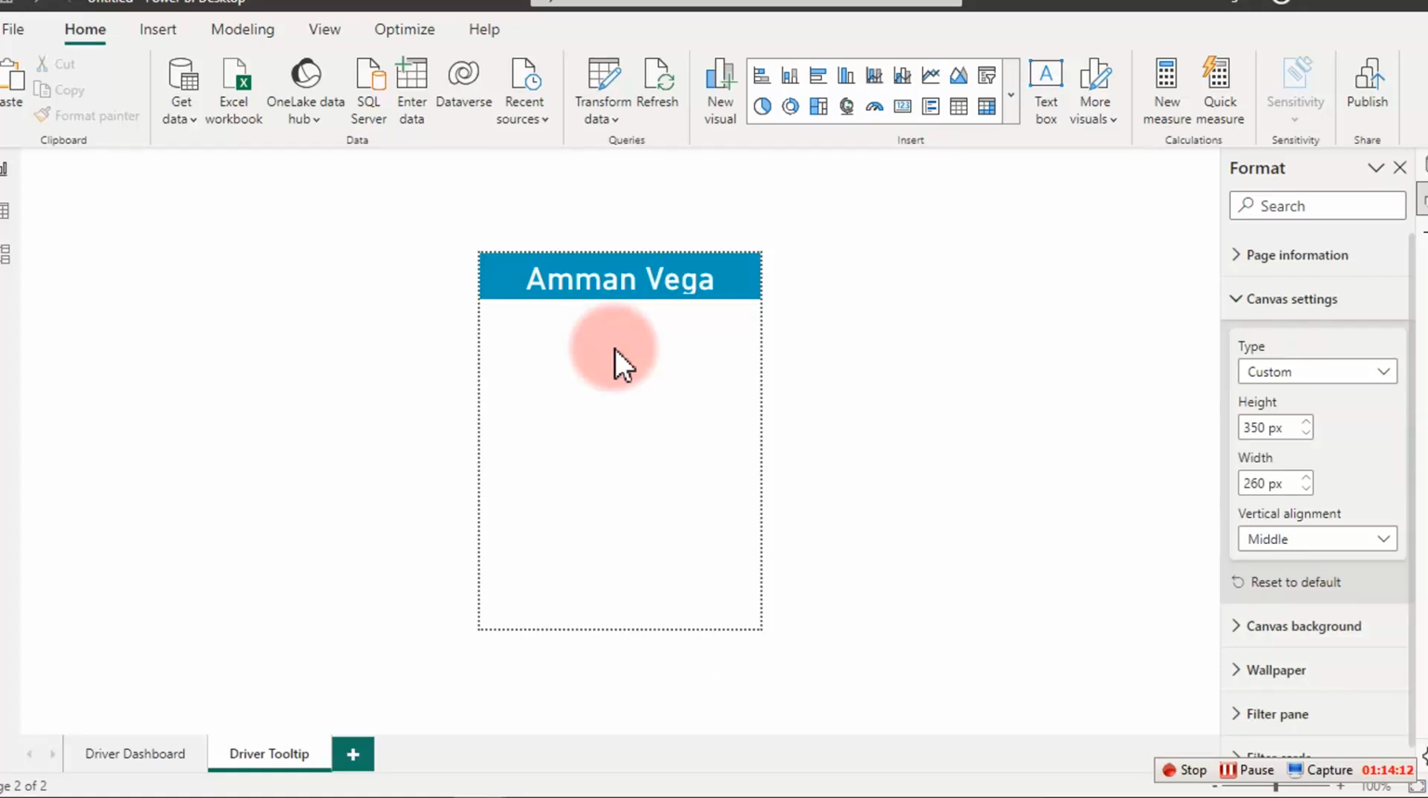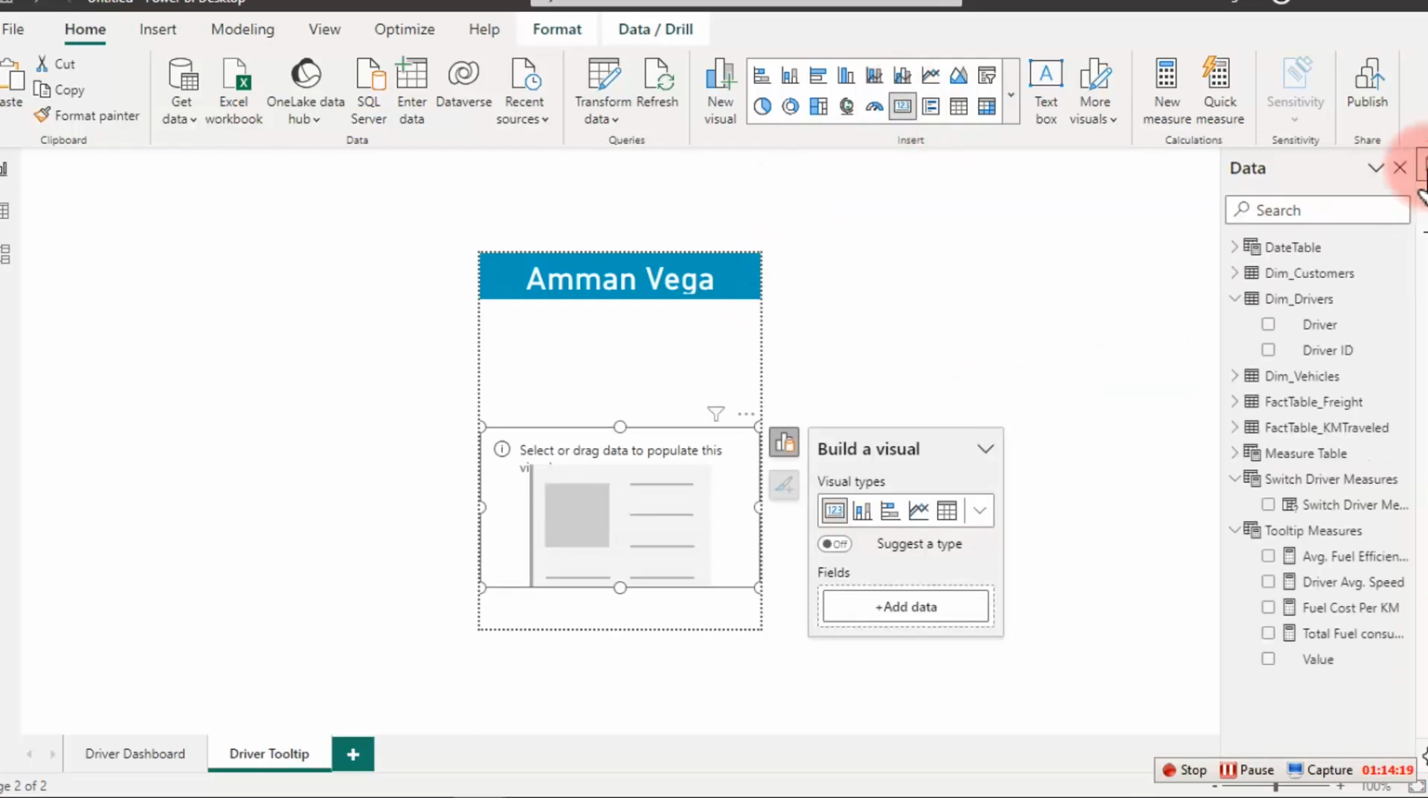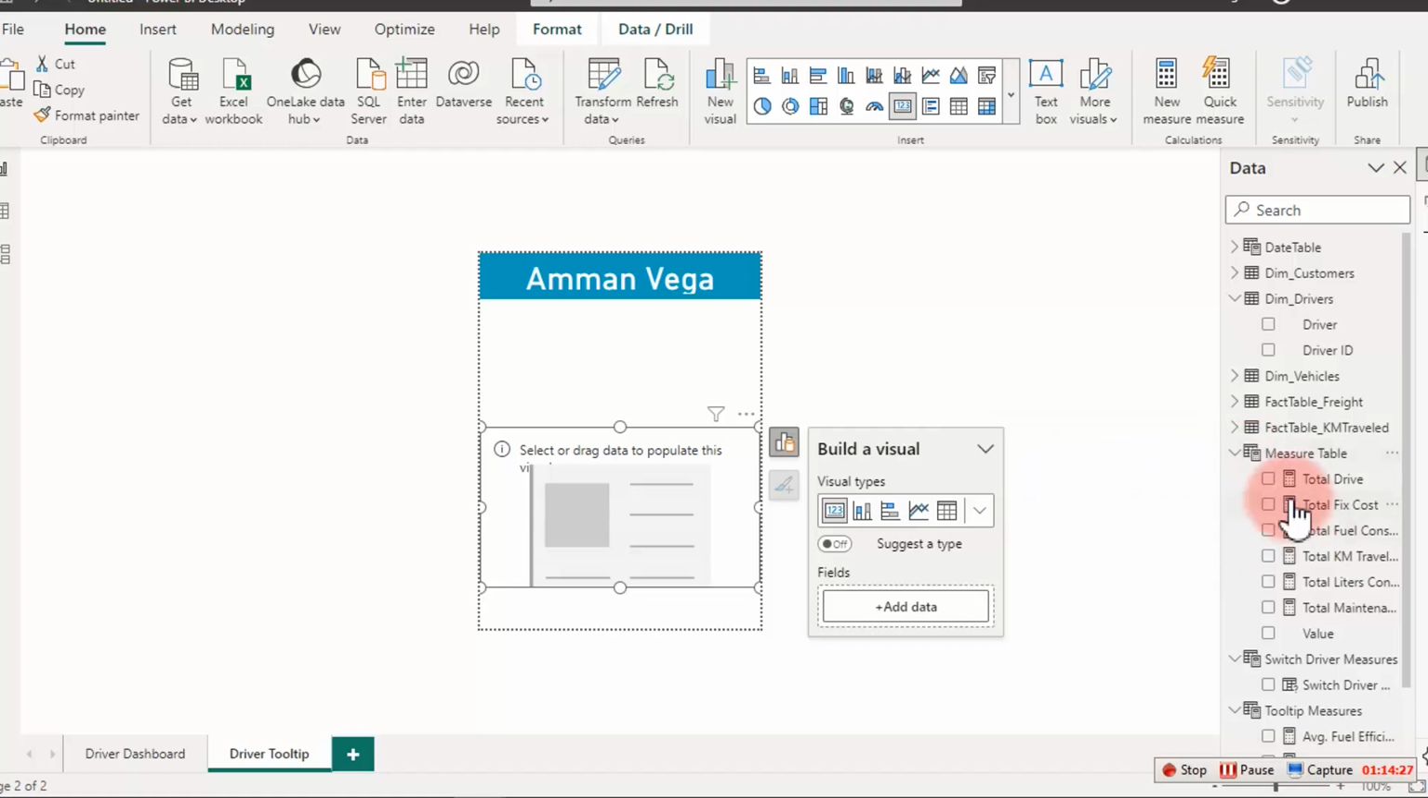We need to get a total driver. So to get a total driver right now, let's go ahead and insert this one again. So we come over here. We're going to the first measure, not the tooltip measure right now. So here is the tooltip measure. So the measure table, we get a total driver in here.